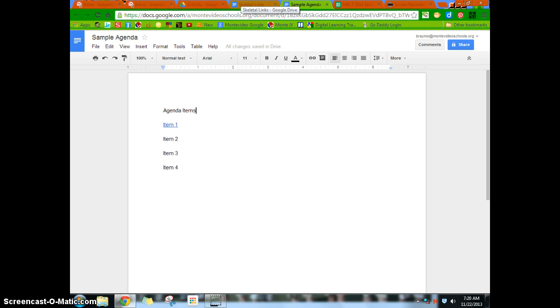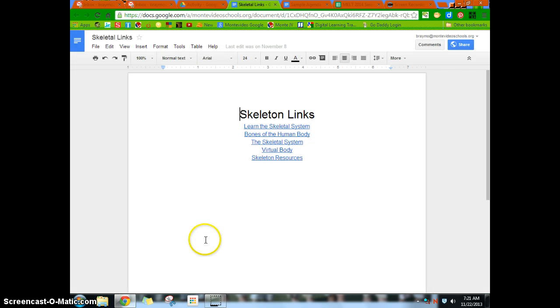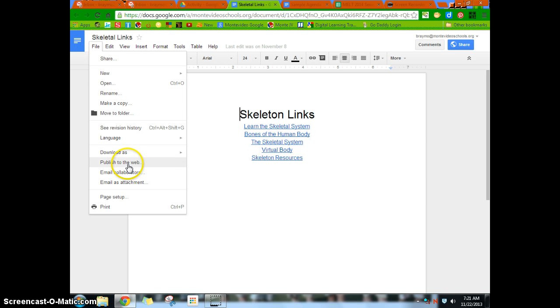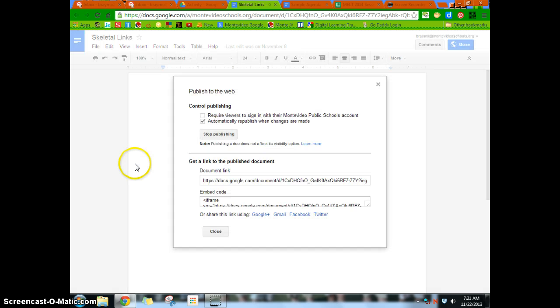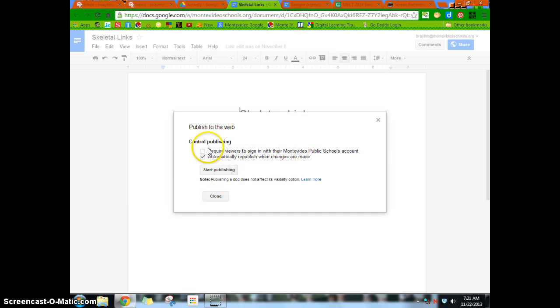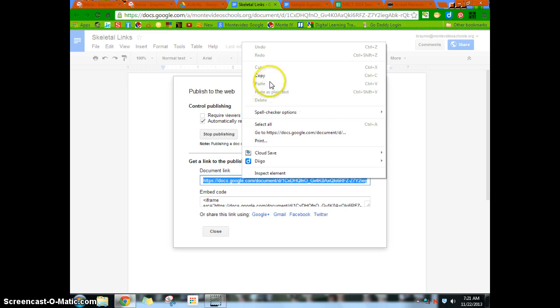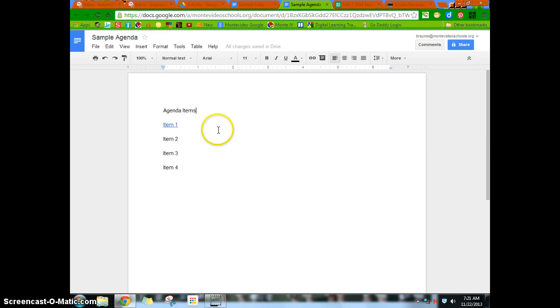The other thing we can do with the skeletal links, if you so choose, is go into our document, go to File, Publish to the Web, and then you'll get something that looks like this. Make sure that this is clicked off where it says require viewers to sign into their accounts, but you always want to automatically republish when changes are made. Hit start publishing. It's going to ask you, are you sure? Click OK. Now you can take this link, copy it, and I'll put this one on item 2, and we'll link it.